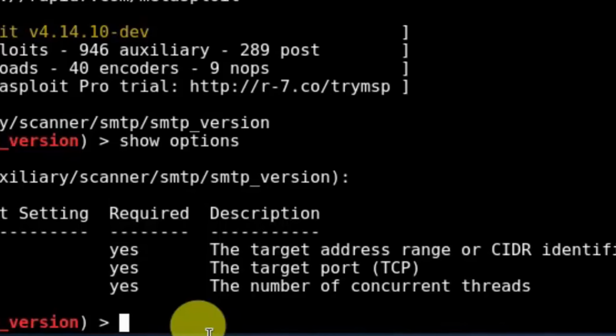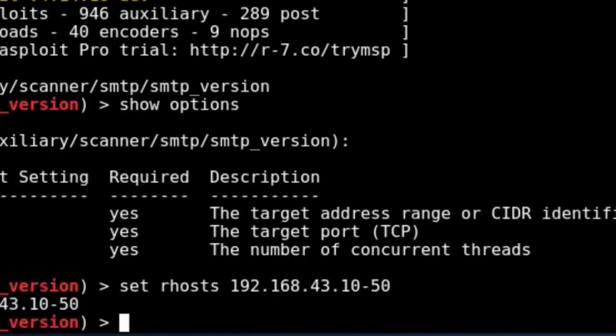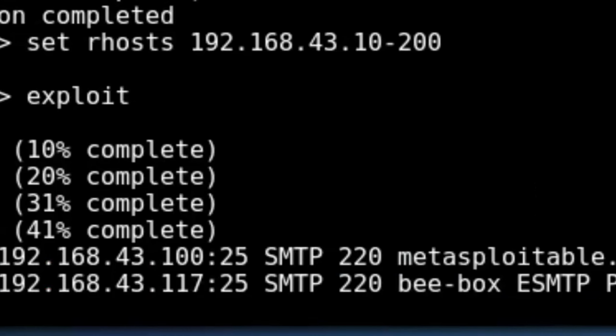So next setting up the RHOSTS by typing set RHOSTS and the range of IP addresses, and next setting up the threads by typing set threads 40. You can set any number of threads. At last exploit. So here you can see that it has started scanning. Let's wait for some time.